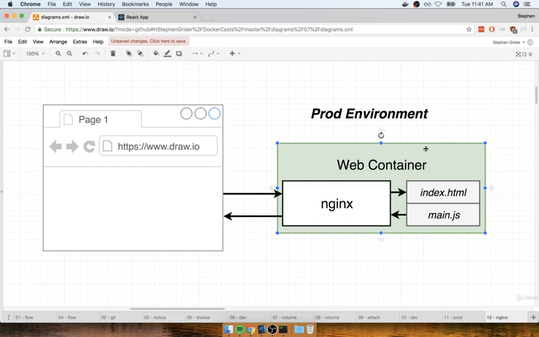So we are going to create a separate Docker file that is going to create a production version of our web container. This production version of the web container is going to start up an Nginx instance, and we're going to use that Nginx server to serve up our index.html and that main.js file.